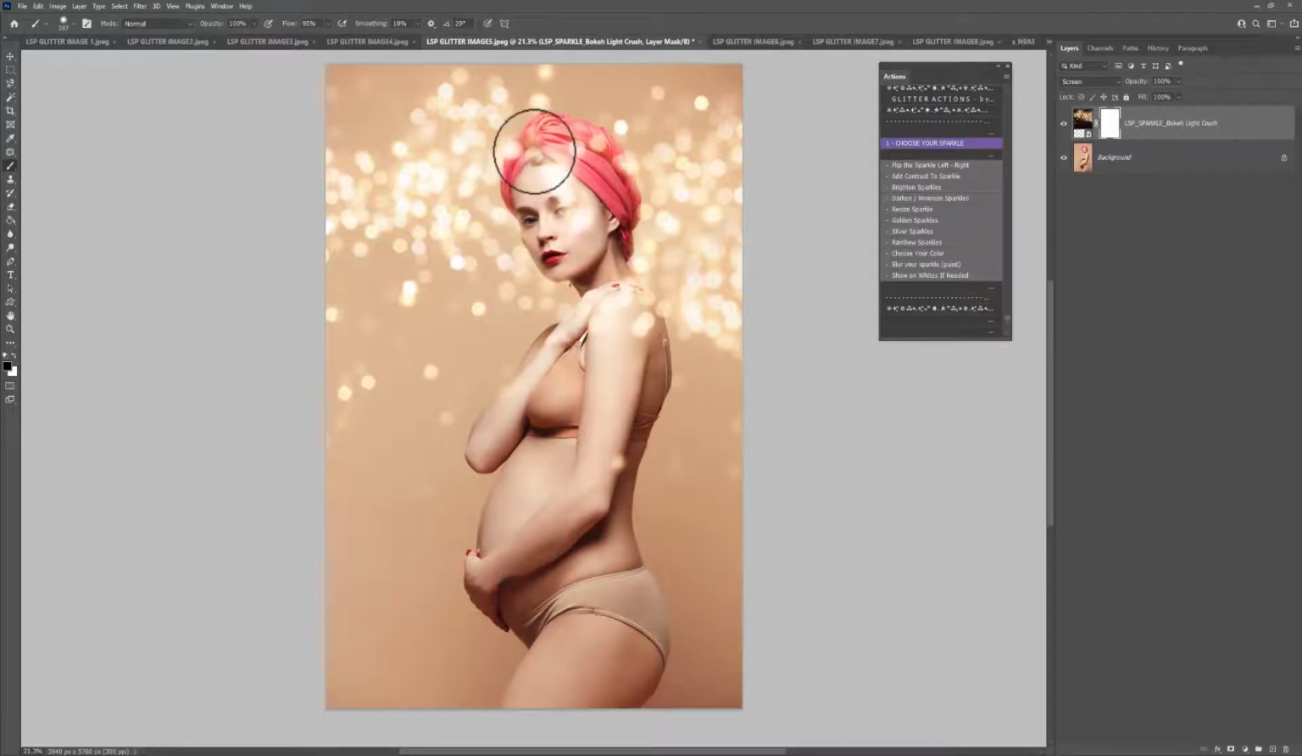So I want these lights appearing kind of behind her head. So I'm just carefully painting that away. Make sure you don't leave a halo. If in doubt, leave a little bit of the glitter coming over and use a softer brush. So they look really pretty.